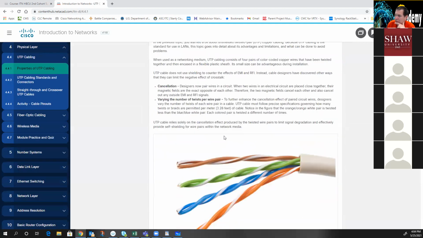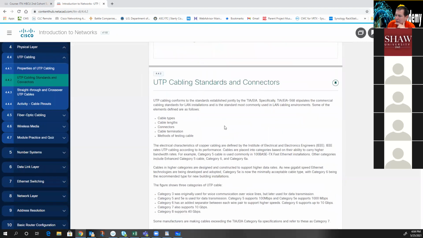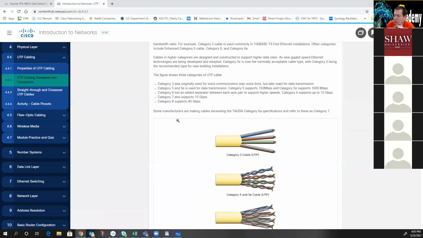Properties of UTP: again, we've got this cancellation due to the twist. We've got our cabling standards all the way from Cat 3 up to Cat 8, which show the different standards being supported. We use a lot of Cat 6 in our data center to run 10 gigabit connections from our servers to our switches.